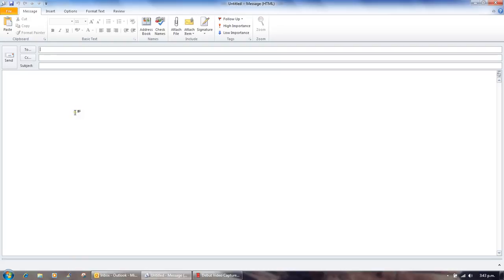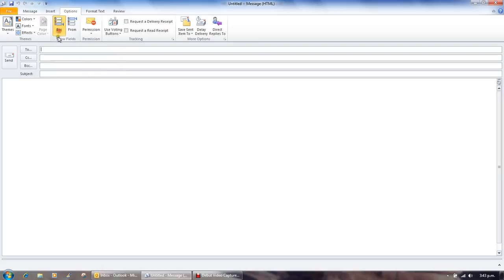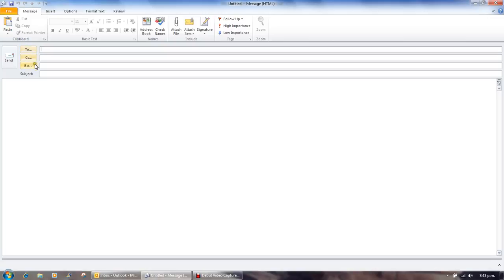Whenever you create a new email, you automatically get a To field and a CC field, but you don't automatically get a BCC field unless you enable it. If you click on the Options tab in the ribbon, you'll see you have a button BCC. And if I click this, the BCC field now shows, and it will show every time you create a new email. In fact, if I close this email and proceed to make another new email, you'll see the BCC is showing.